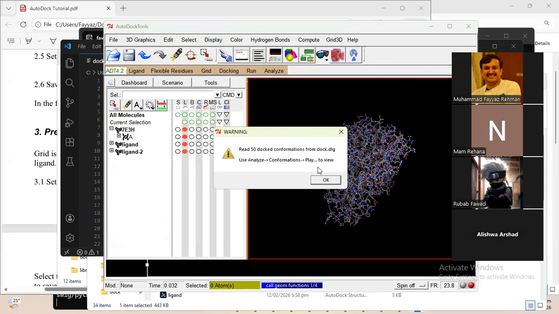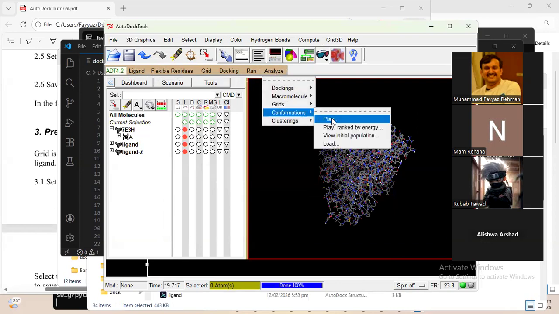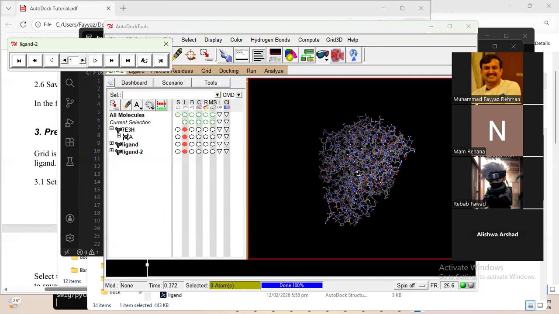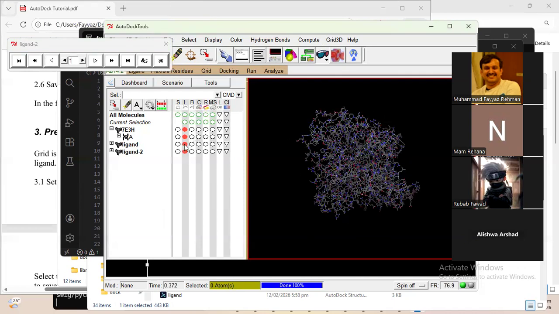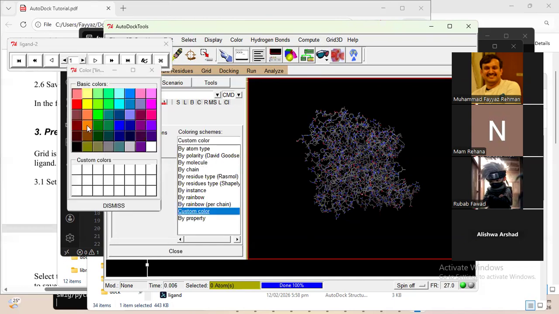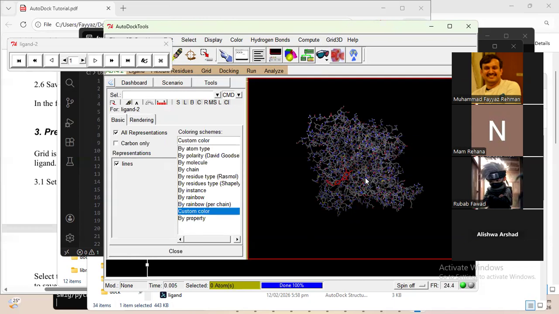You can analyze by conformation and play. I will say okay, and go again to analyze, conformation, and play. Here are different options: play, or play by rank by energy. I will choose play. Then I want to color this ligand to display where it actually is. I want to see it here, this one. If you want to color it by different atom types or different colors, you can. I will give it a custom color, red, and I will close it. So this is my ligand.